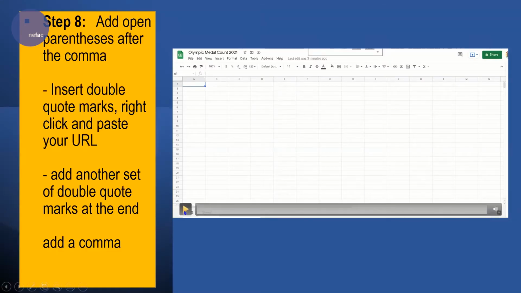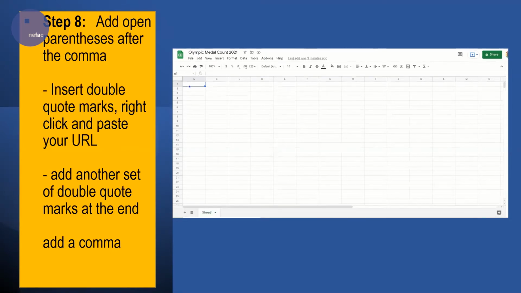After you have that set up, I have a little demo here. You're going to open the parentheses, put double quote marks, right click and paste in your URL that you copied, double quote marks again, and a comma. So equals import HTML, open parentheses, quote marks, copy in your URL, more quote marks, and a comma.